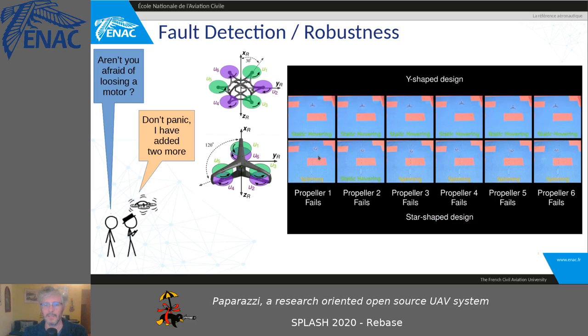And here you can see on this video, losing propeller 1, 2, 3, 4, that the star shape is actually starting to spin and crashing, except in the case of propeller 2 failing. But the Y shape just keeps working in any condition.